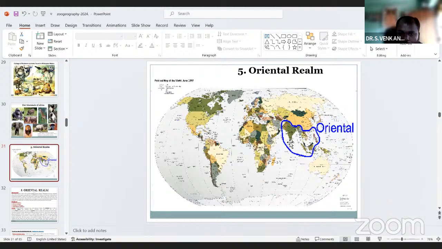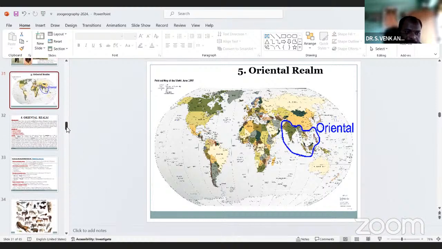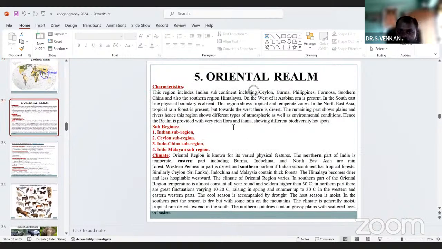This is the Oriental realm, including India also. See, this is India, our country, and the region occupies the Oriental realm. So what are the characteristics of the Oriental realm? The region includes the Indian subcontinent, including Ceylon, Burma, the Philippines, southern China, and also the southern region of the Himalayas, and in the west the Arabian Sea.